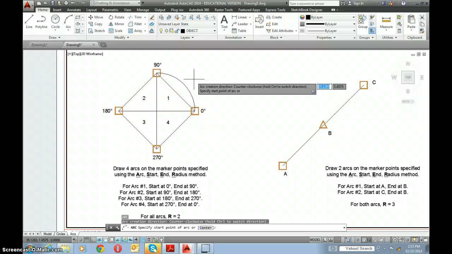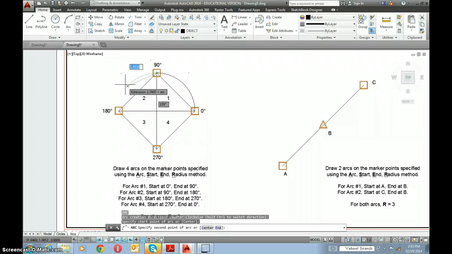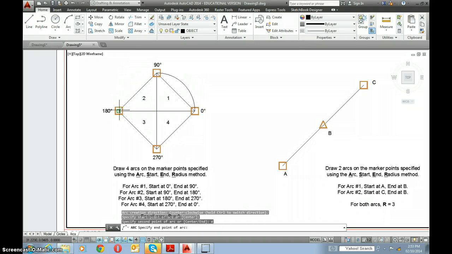So, we'll try it one more time. We'll do an arc, and we're going to start at 90 degrees. We'll type in E, enter for endpoint, R, enter for radius, and we'll type in our radius of 2, and it creates the arc.